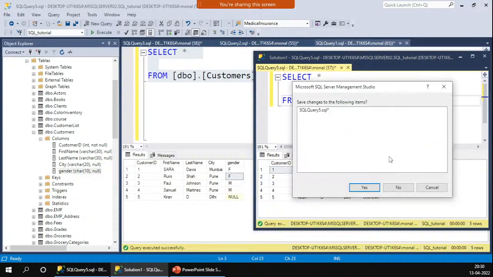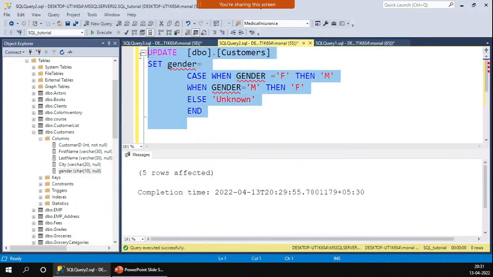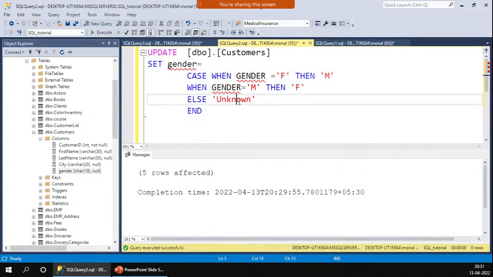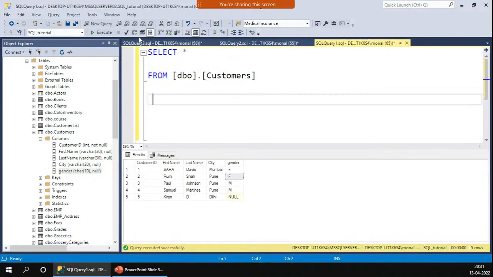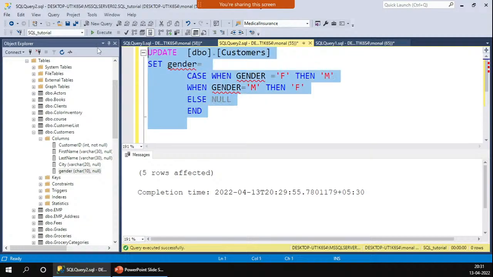Now what I will do, I will again change it from F to M and M to F, and you can specify null else. See, now here is unknown. Now I want to change this unknown to null. So how can I achieve that? Instead of the else, just specify the null keyword and just execute this query.